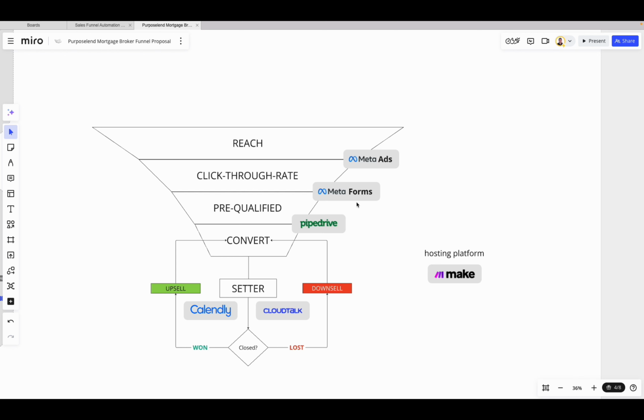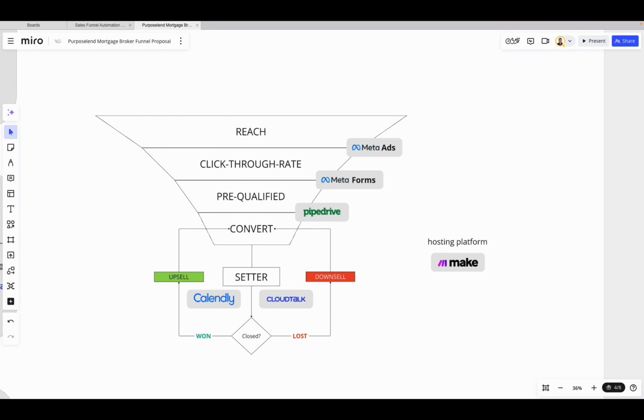Plus, with Metaforms, you save time and money. You don't need to build or host a separate landing page, making it a great option if your main goal is lead generation. Right? And then next, all the leads go straight into Pipedrive.